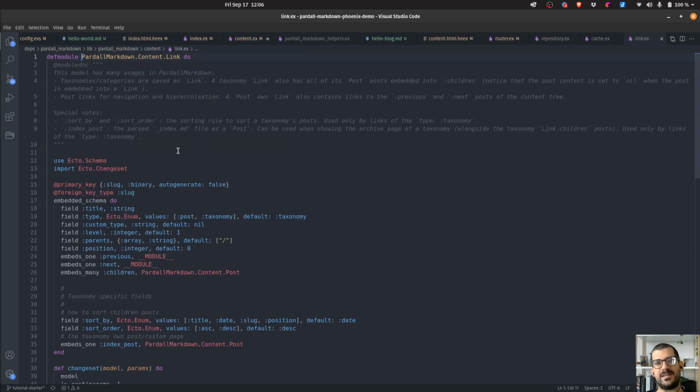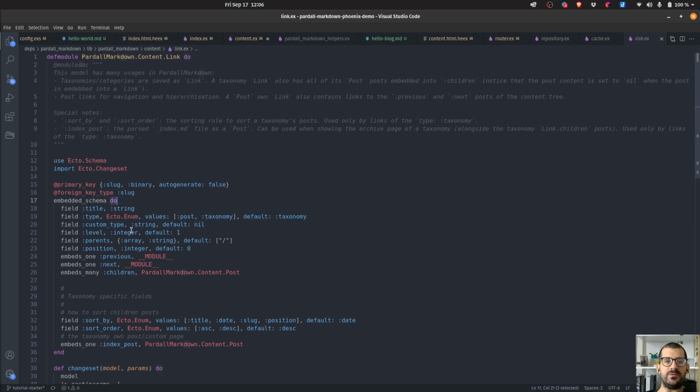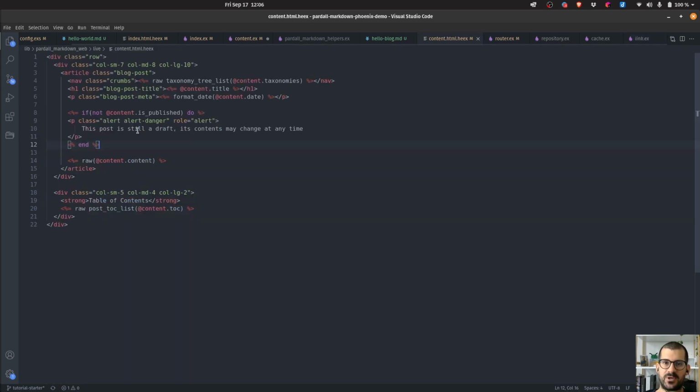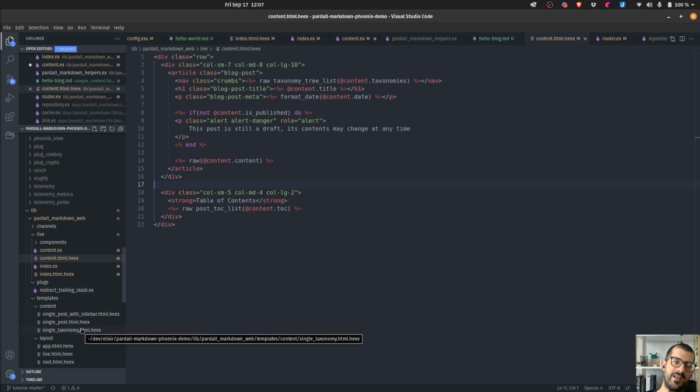When you call get by slug and this slug refers to a taxonomy, you are actually going to receive a link. The link contains the taxonomy title, the children, which are the posts nested inside this taxonomy, and all these other fields that you can use. So instead of calling content.content, we have to iterate through the content children when we are dealing with a taxonomy. But instead of calling the same template, let's create a new template only for taxonomies and a template for single posts.